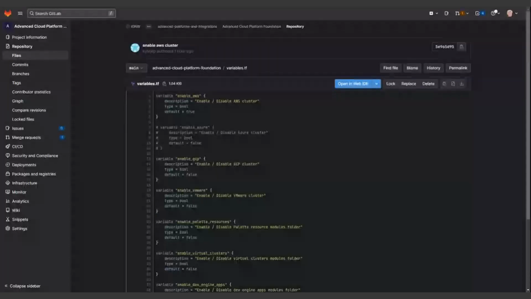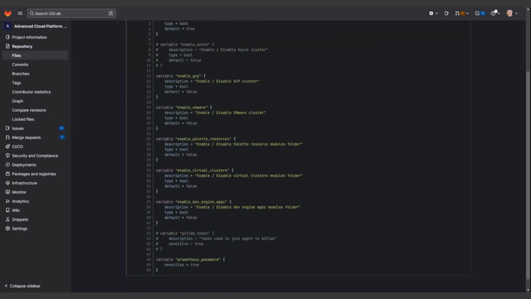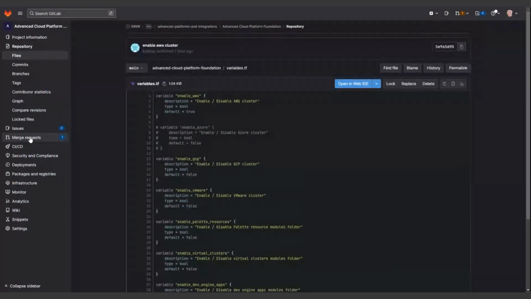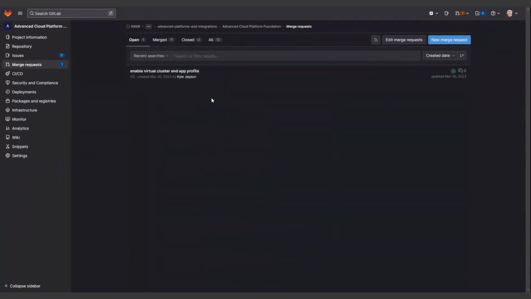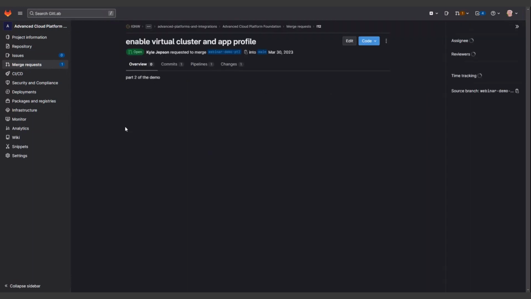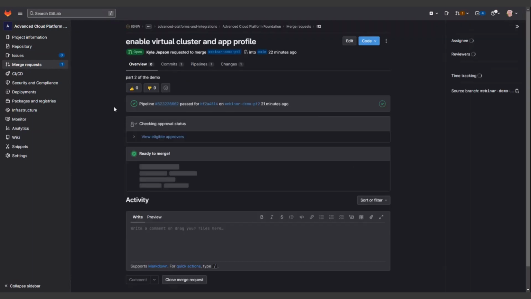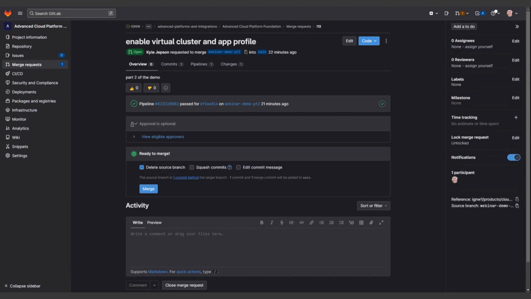Much better. Okay, great. So right here, you can see we've got this enable AWS. We've changed this value to true. We could do this for GCP, VMware. We have some other resources that are in here. A couple of these are virtual clusters and then the dev engine apps. So if we go back to the merge request, what has changed as a part of this merge request is we flipped those to true to keep this simple as a part of the demo.